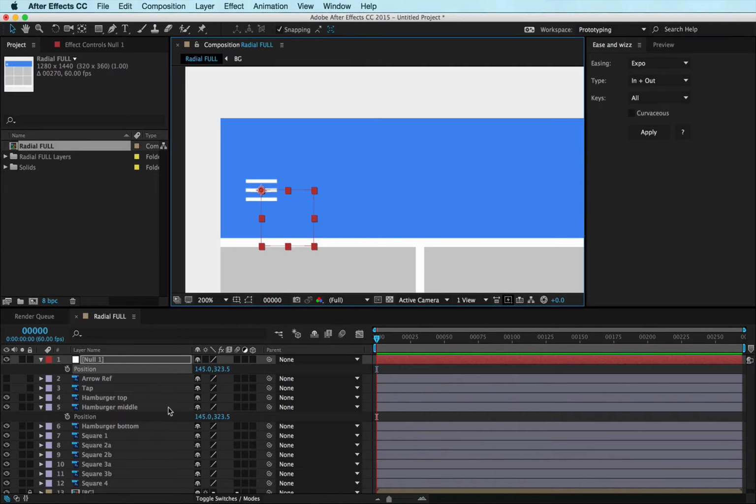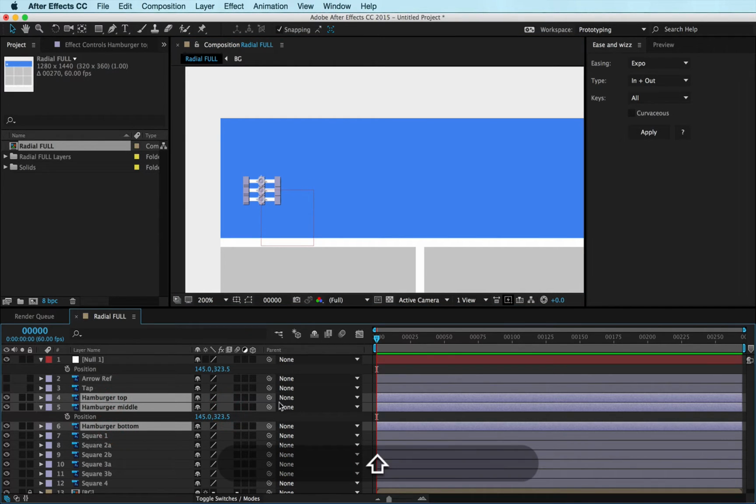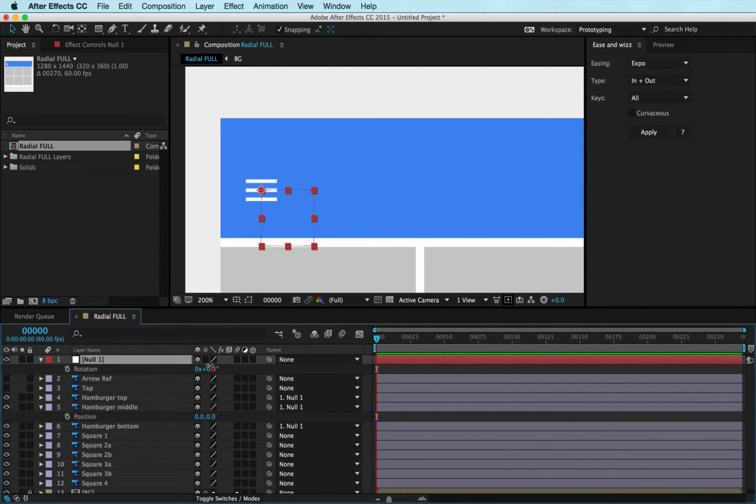So now we're going to go ahead and parent these guys, and we're going to create the little rotation here. So I'm just going to click and drag, or shift click my hamburgers, and I'm a vegetarian. I don't even eat hamburgers. That's crazy. And I'm going to parent, just grab the little pick whip over to null 1, and now if I hit R with the null, I can see that they're rotating exactly how I want it to, which is sweet. So I'm going to go ahead and just block out that animation.